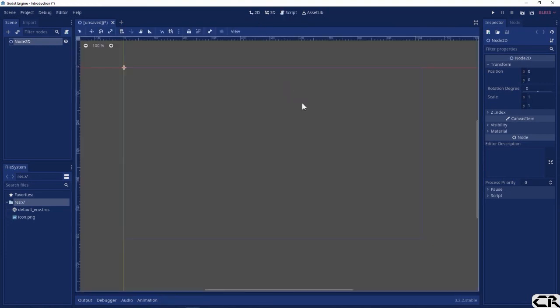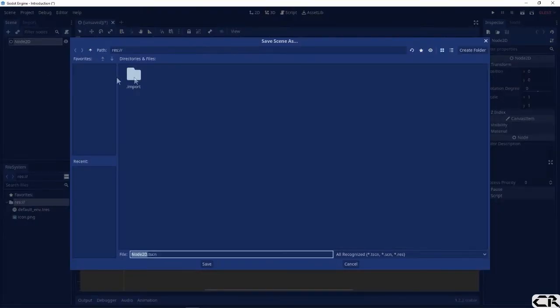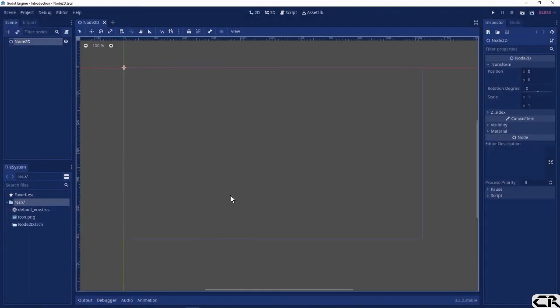That would be it for this first lesson. Let's save this scene. Click on Scene, Save Scene, and save. In a future lesson, we will use this project. It's optional.